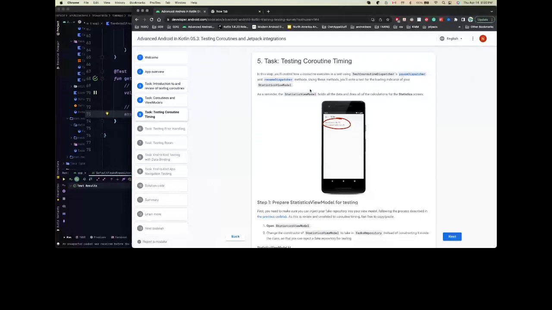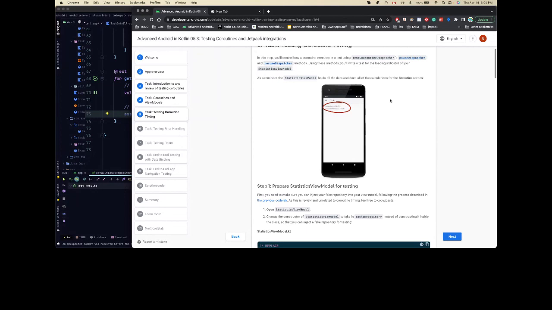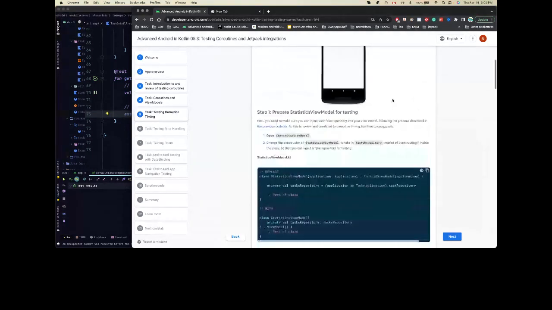So if you want to control the execution of your coroutine, then in the case of testing, we have the freedom of pausing the dispatchers or resuming them at any point during the testing, and these are the functions available from TestCoroutineDispatcher. So we will see how we can use them. I think that's what they want us to do in this code step.